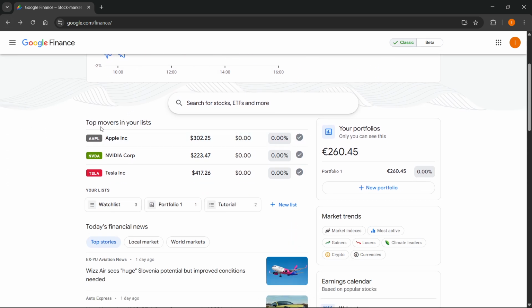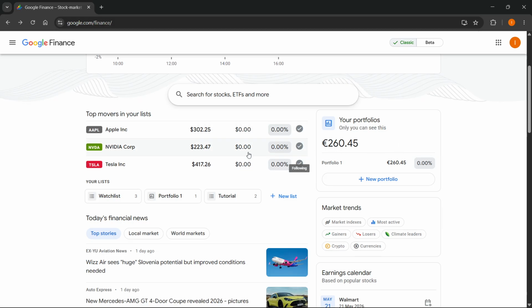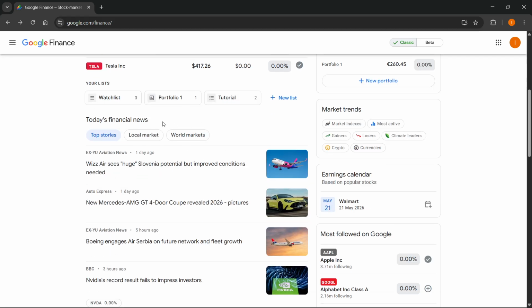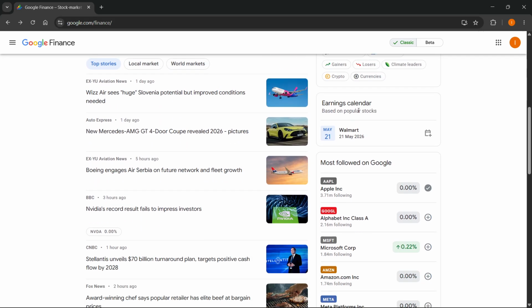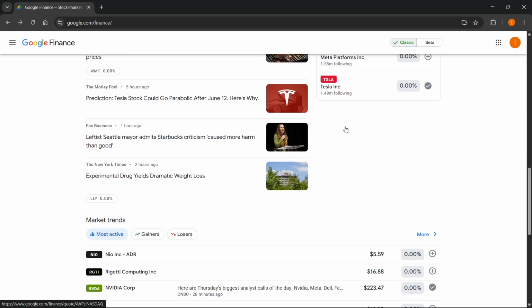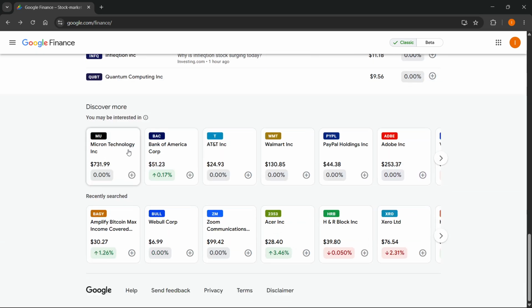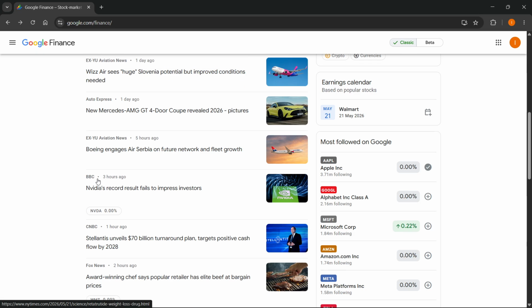Then down here, you can see top movers in your list. So if you have any lists, you'll see them over here. Then you have your portfolios in case you've set those up, which we're going to talk about in a second. And then down here, you can see today's financial news. You can see local market, world markets. You can see trends, earnings calendar, most followed on Google, etc. There's a bunch of different trends and news you can read over here.